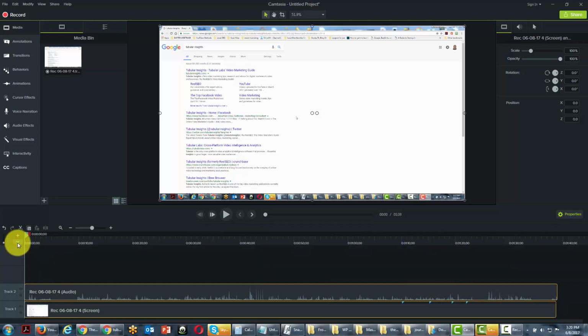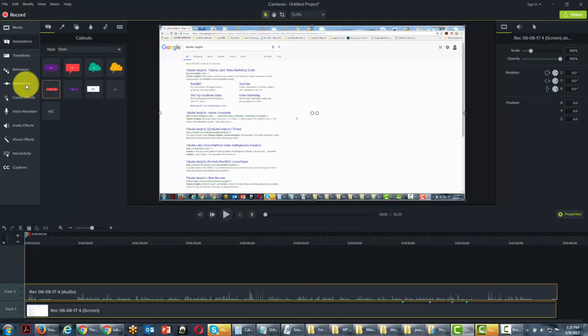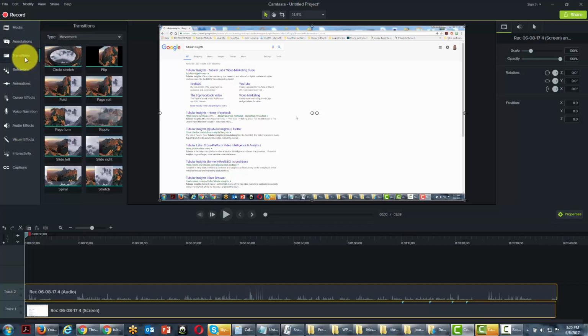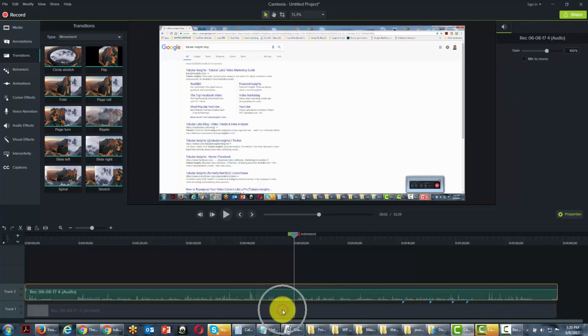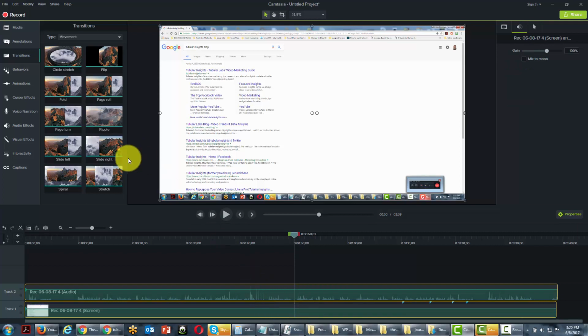And this is the point at which if you want to add things on top of your video, you would use the Annotations button. If you want to transition between subjects, you could do that. And remember, that process is that we would find the place in between subjects or places in the video. We would then make sure we have that portion highlighted. And then we're going to hit the Split button.